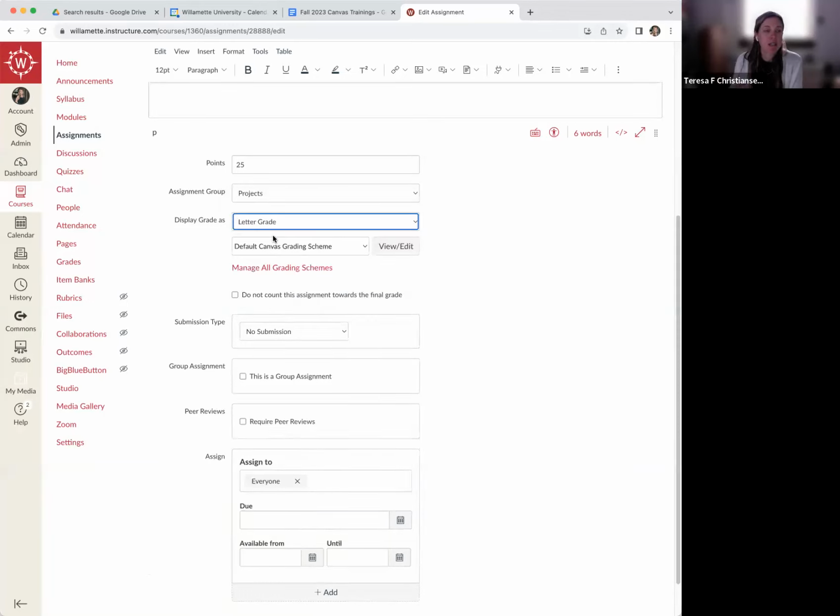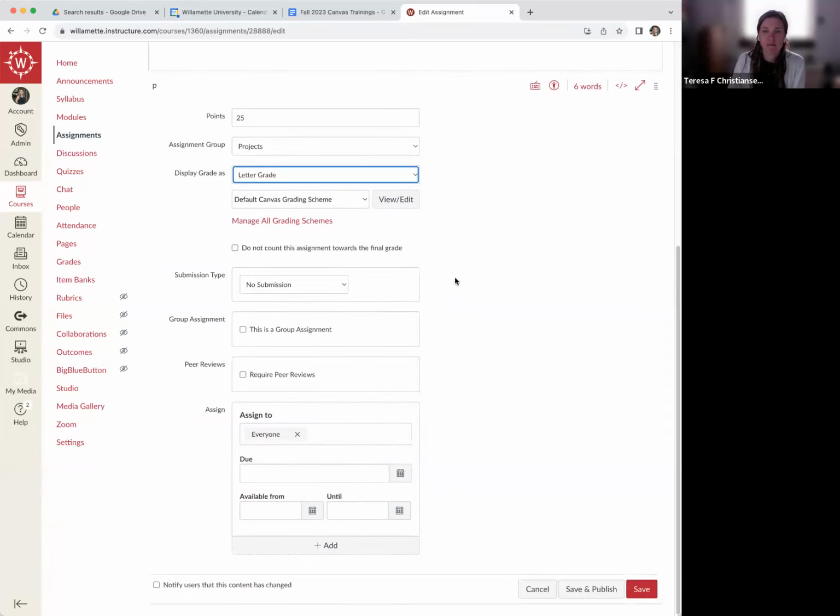And that's because PNCA gives letter grades at the end of term. So I want to be consistent with what students are used to seeing for their grades, so they get an idea of what they can expect at the end of term. And what this does is it'll convert whatever points you end up assigning them based on your rubric, which I'm going to show you, into a letter grade. We'll see how that works in a few minutes.